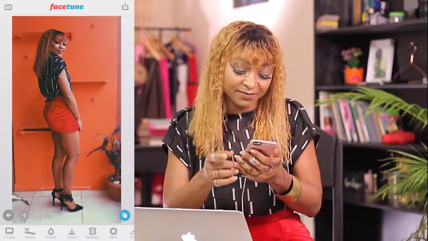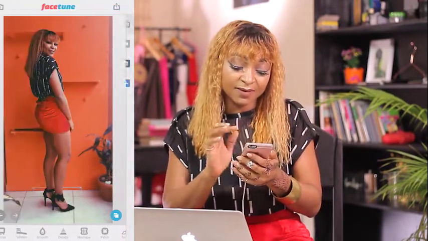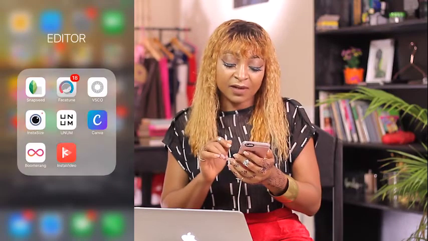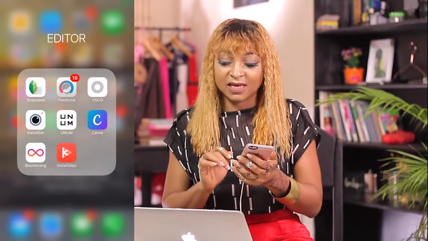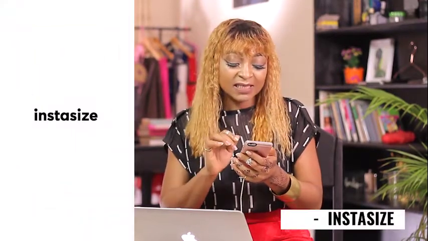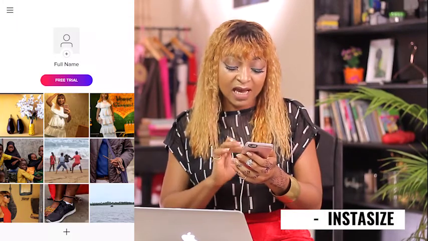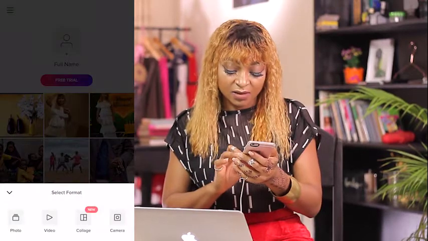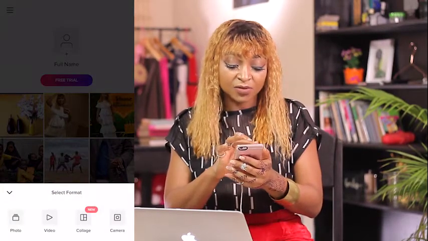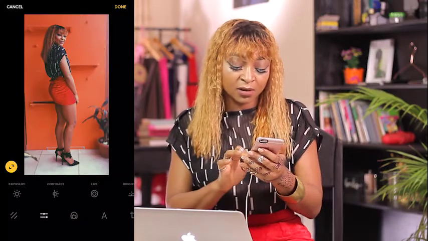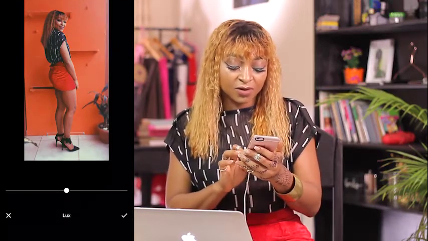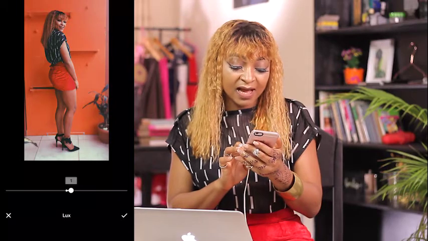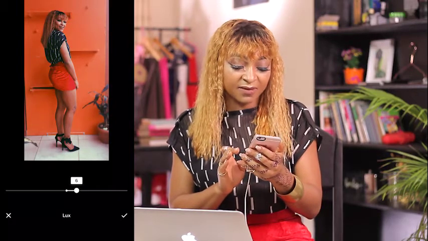When I'm done with Facetune, I save my image. Another app I love is Instasize. I love Instasize because it has different filters, and it now offers a collage. It also has one editing tool I haven't found on any other app, and that's the Lux tool. The thing about the Lux tool is that it gives you a live preview, where you can see the difference.